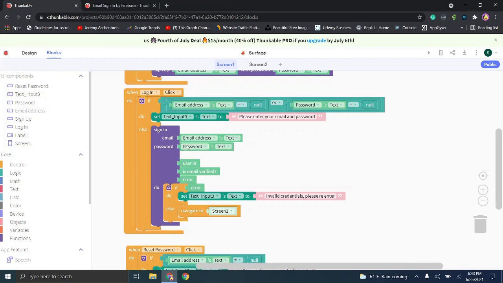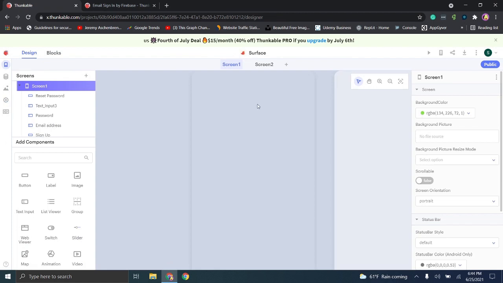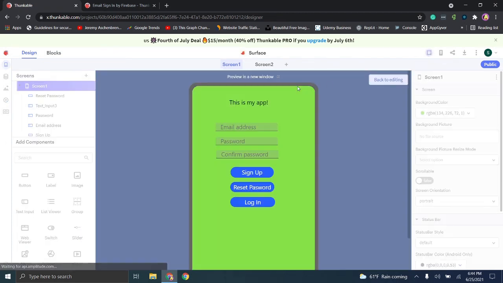So basically, you sign them in. Now, if there's an error of any kind, which the error block is actually included, we'll cover this in a second, then do this. Set text input 3's text to invalid credentials, please re-enter. Otherwise, navigate to screen 2. So basically, in the event that this stuff is entered and there's no error, that means you have a valid account. Sign them in, move them to screen 2. So what does this look like? I want you to pay close attention to set text input 3's text to invalid credentials, because this is going to be important. So let's jump over here, and we're going to click play on web preview again.